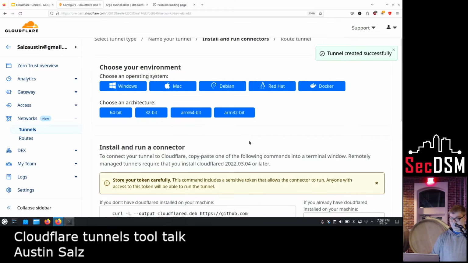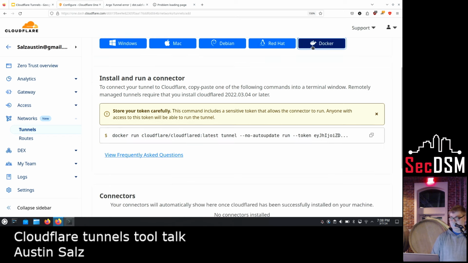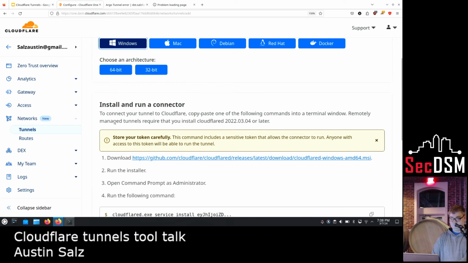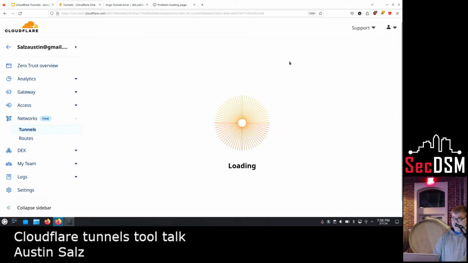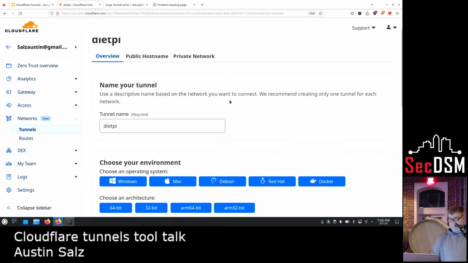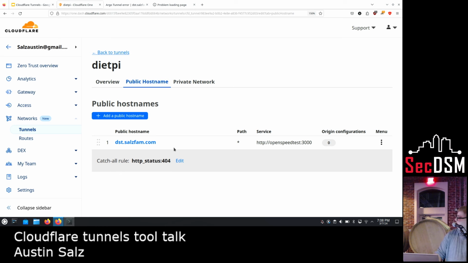And then that gives you a bunch of options for how to get this thing installed. They've got default options for Windows, Mac, Debian, Red Hat, Docker. I'm running it through Docker. Once you have that up and running, it will create it right here, and you can click on configure. And you can name it. The part you really care about is this public hostname. So right now I've only got one route set up, and it is dst.salzfam, so Docker speed test. It's just the Docker container that should be running that apparently isn't.